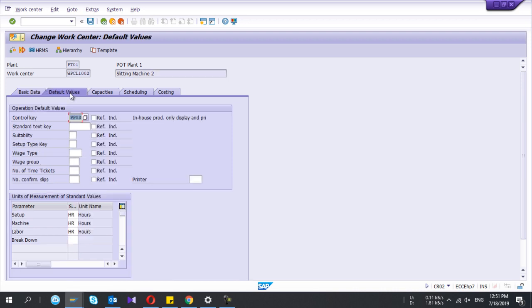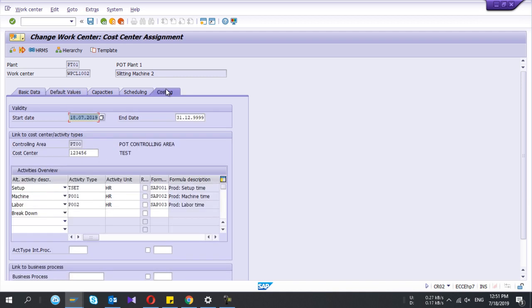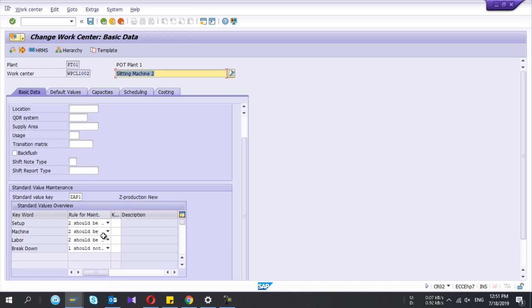So we define the rule, it should be entered. Here also we can give the parameter unit as hours. So if I go to costing, there it's breakdown. So you can create a new activity type and formula. I will explain how to create the work center formula in my next video. That's also under configuration.